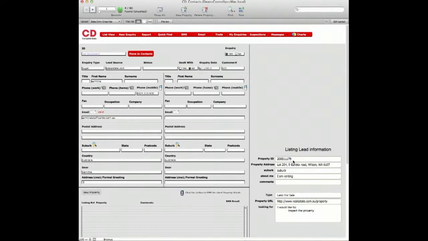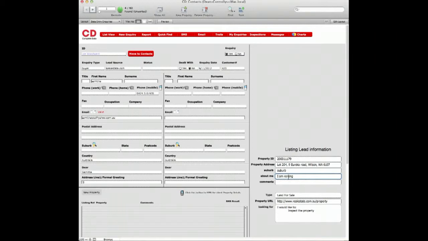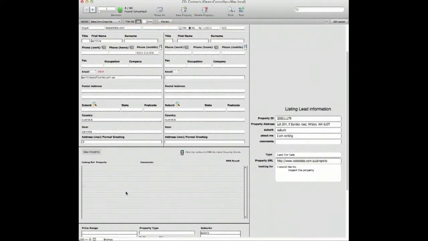And we can see in the right hand side we've got the listing lead information, so the property they've inquired upon, the property address and suburb. About them, they're currently renting, so they're looking for some land for sale. They would like to inspect this property, so what we can do now is give this client a call and we can start filling in any information that we gather from that phone call.